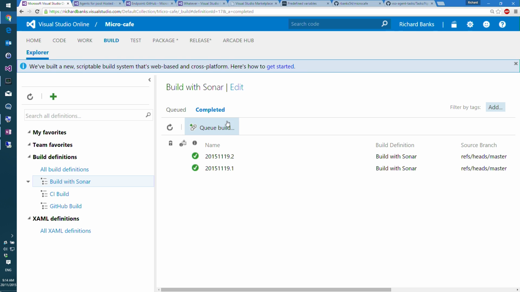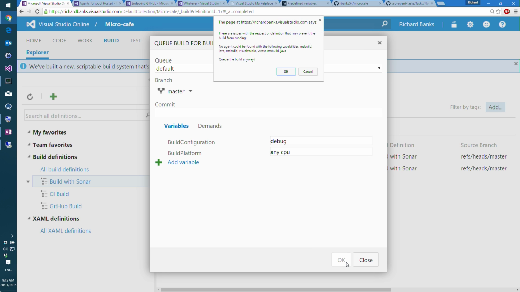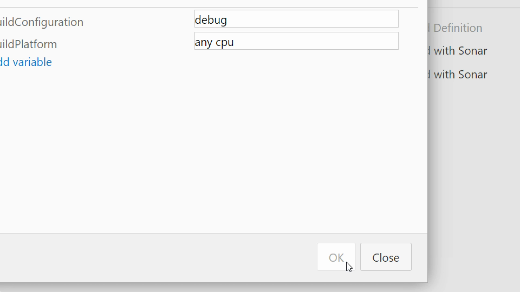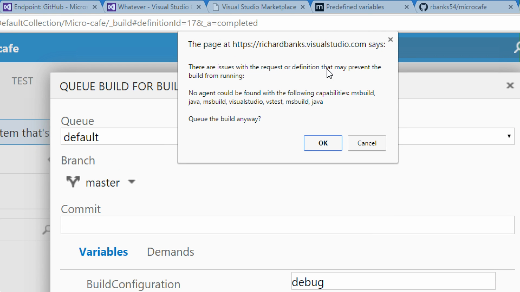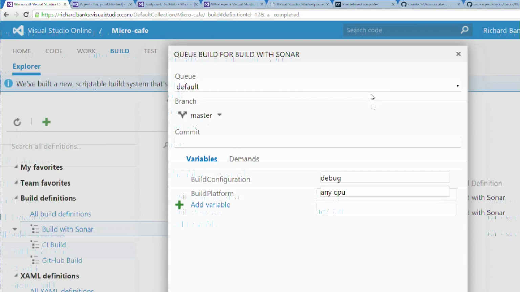So if I try and queue this build, I'm going to change it from the hosted queue to the default queue. And when I click OK, it says up the top here, really hard to read in that tiny little font, no agent could be found with the following capabilities, MS Build, Java, etc., etc. It's picking up those capabilities from the step definitions and saying, I don't have an agent that can do this. Do you want to run the build anyway? Because it's not going to work. And then I'm going to say, oh, you know what? No, I probably don't. And I'll cancel that. So that's nice. That's part of the demand system that exists within the new build servers.